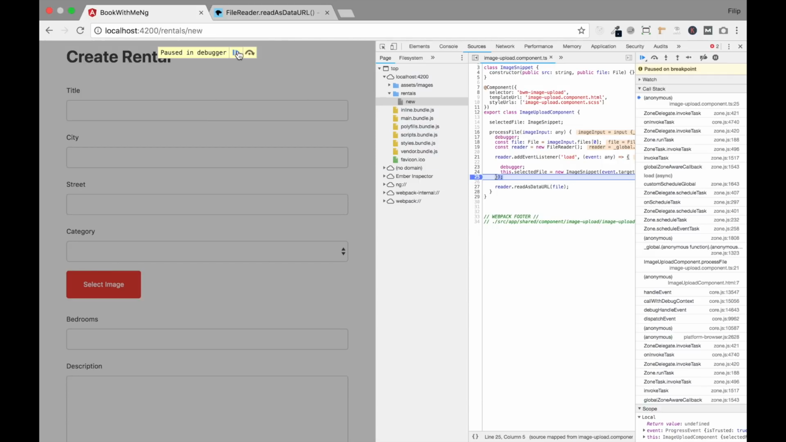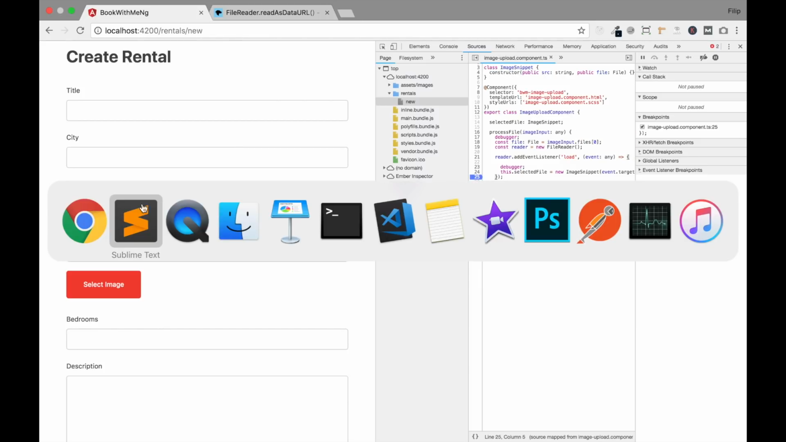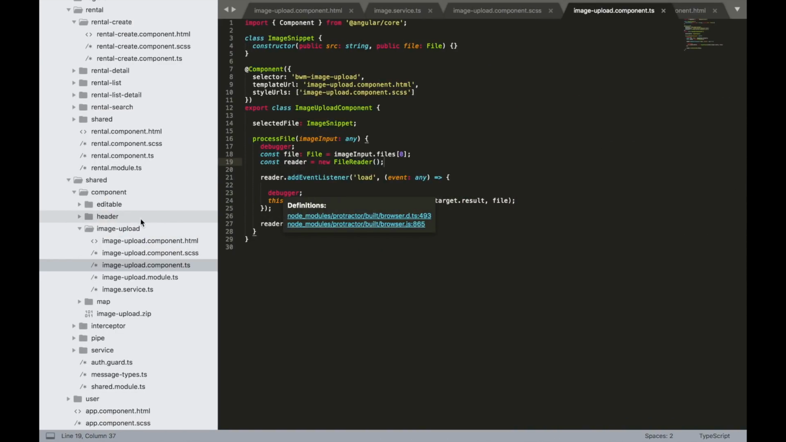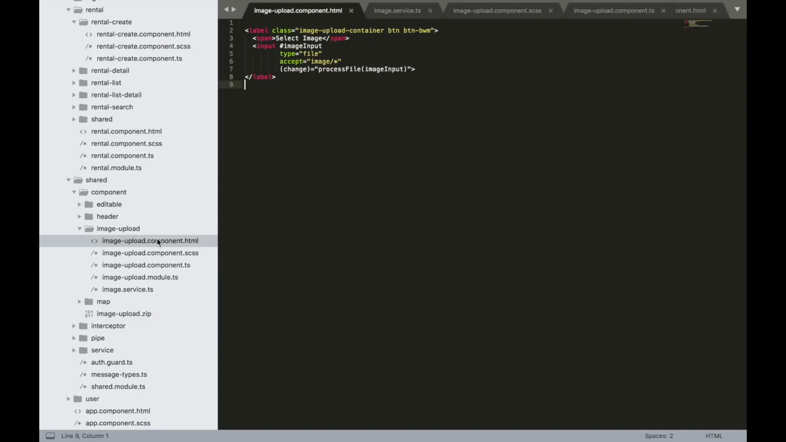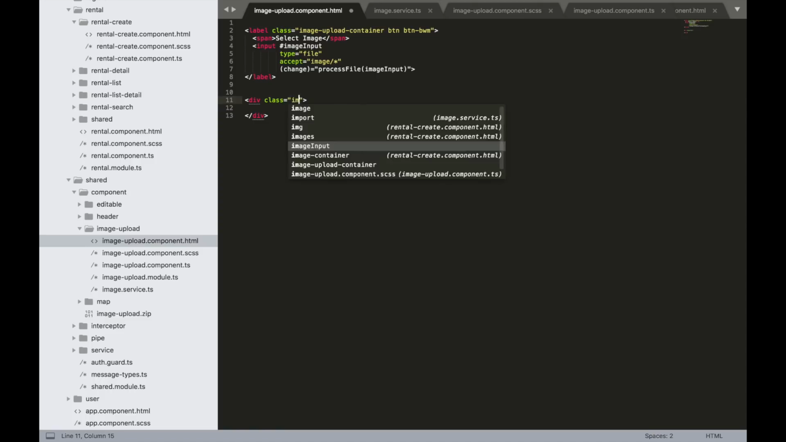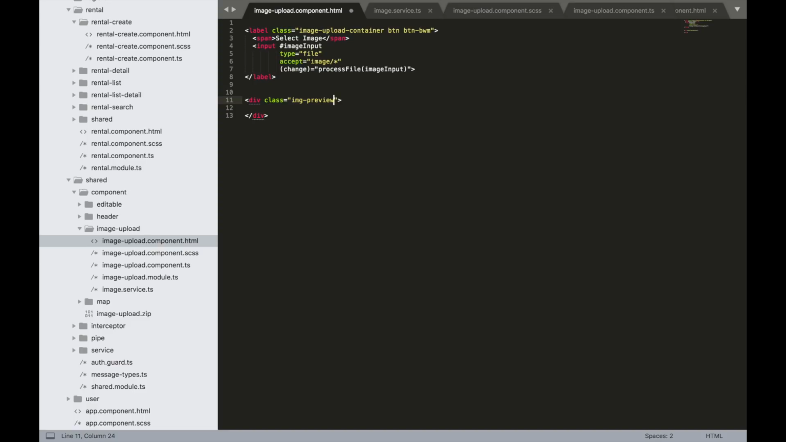So let's do it. Let's go back to our code editor. And here let's navigate to our image upload component HTML file. And I want to create new elements here. So just after the label, let's write a div and specify a class on this div. So class, and this will be image-preview-container, like this. And inside, let's place another div and specify a class here as well. This will be the class of image-preview.